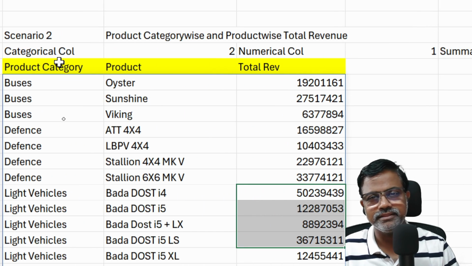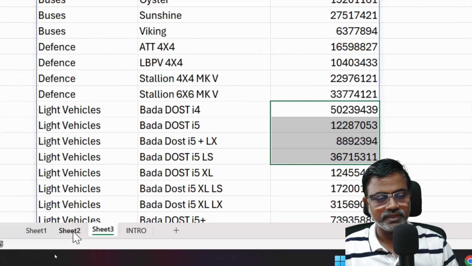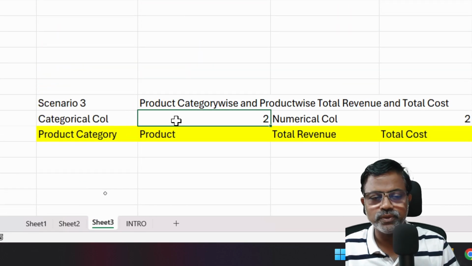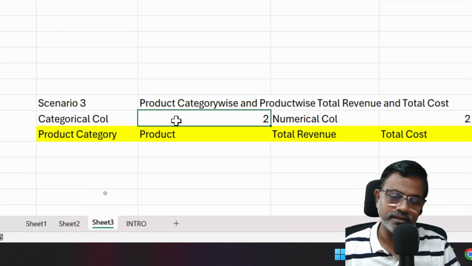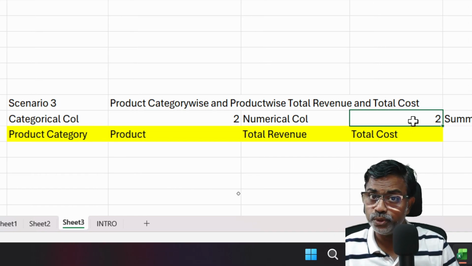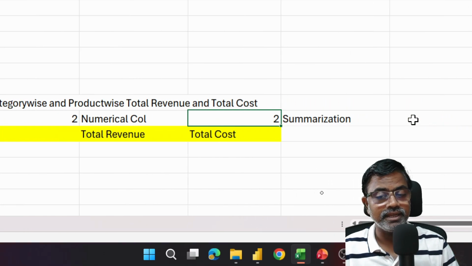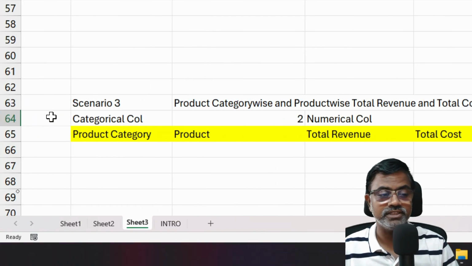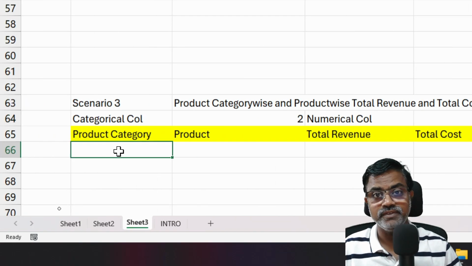Now let's take the third scenario. The third scenario is I want to take two categorical fields, which is product category and product. Two numerical columns this time, not one, two numerical columns. And I want to do one summarization. Is it possible? So let's go ahead and check it. Can we achieve that part?